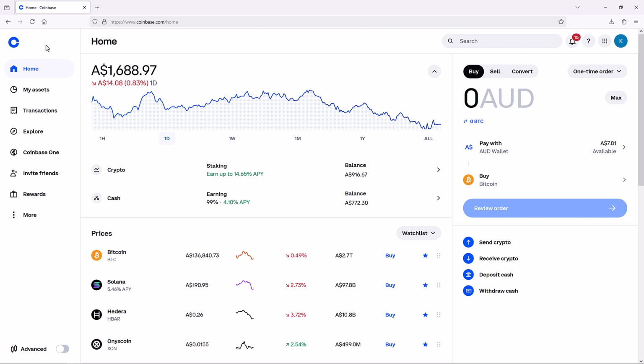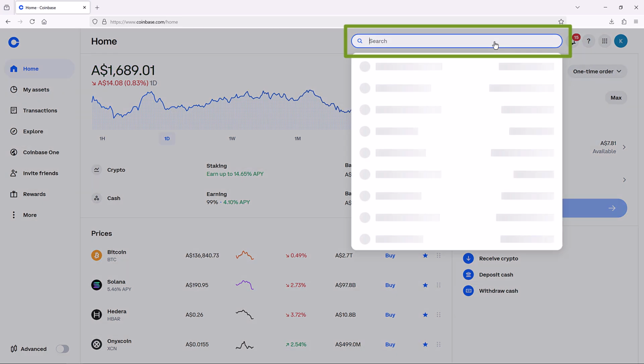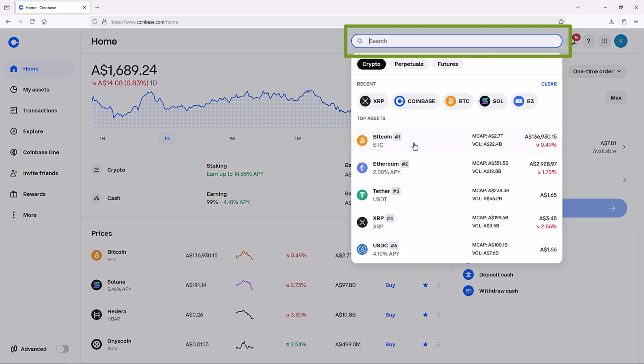Hey, here's how to use Coinbase and Coinbase Advanced. Let's start with the simple version of Coinbase. When you log in, you can use the search bar here to search for your favorite crypto. For example, Bitcoin or Ripple.